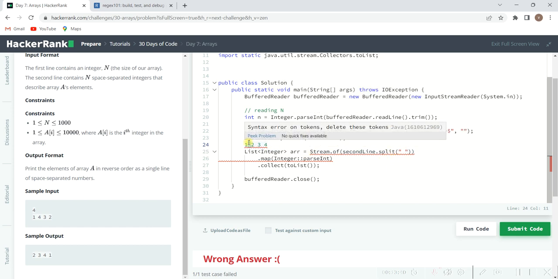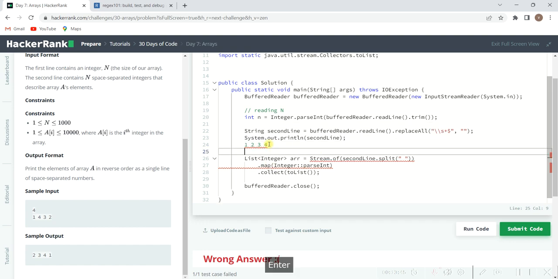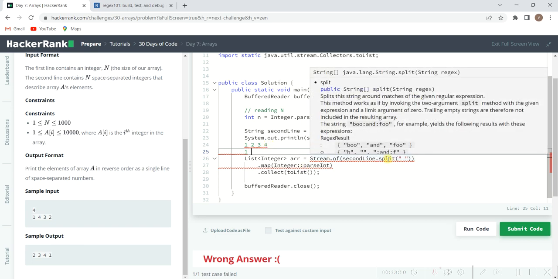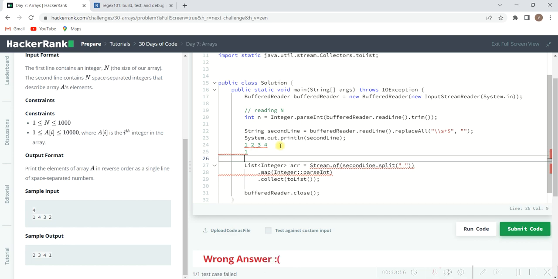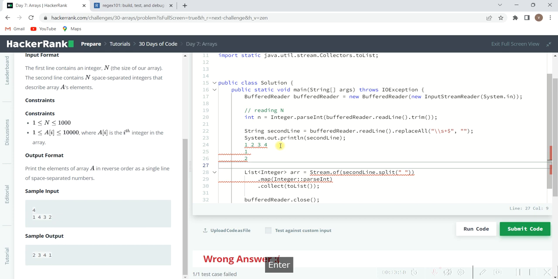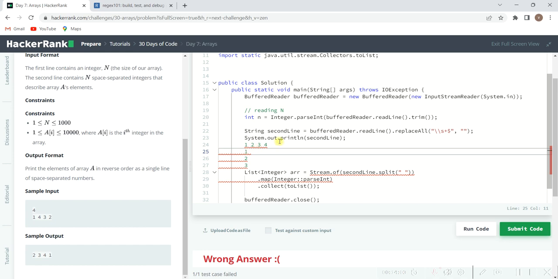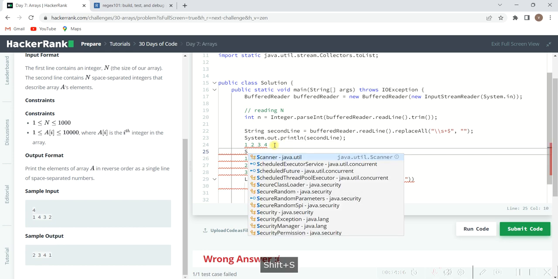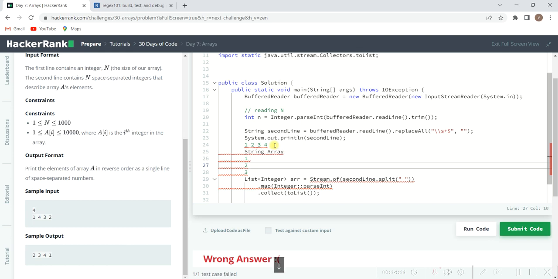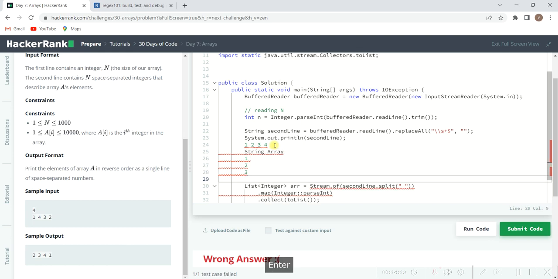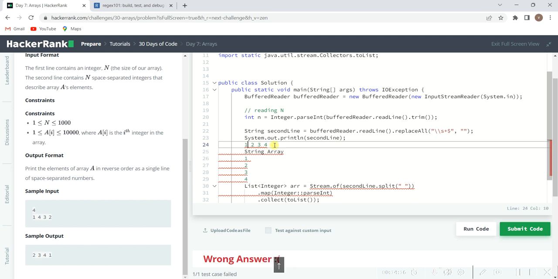It will split like this. And what will split return? An array of strings. Sorry, it is basically your string array. The first element will be 1, the second element will be 2, the third element will be 3, and the fourth element will be 4, and so on, based on the number of elements.